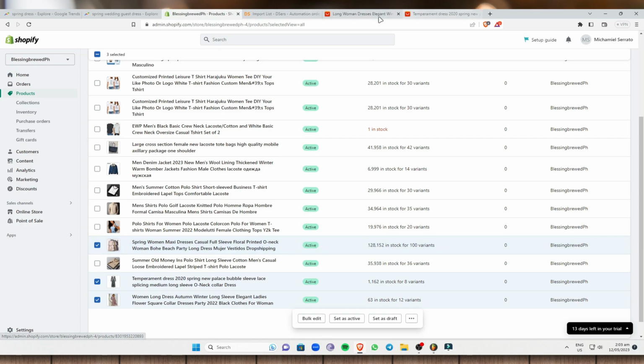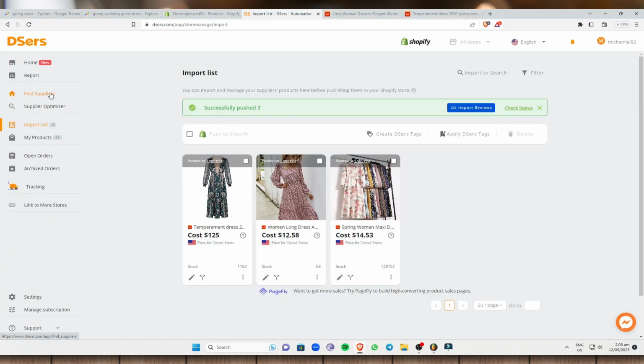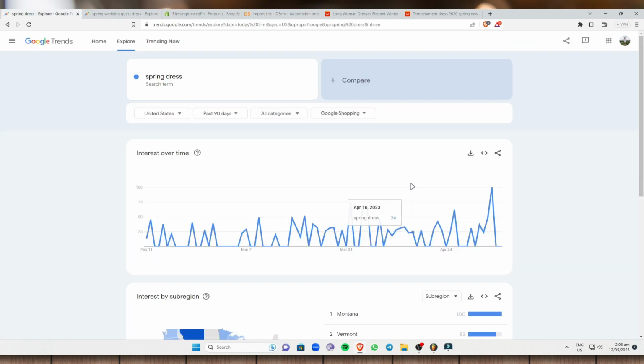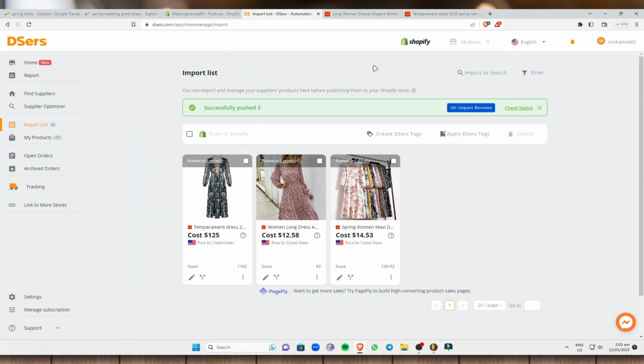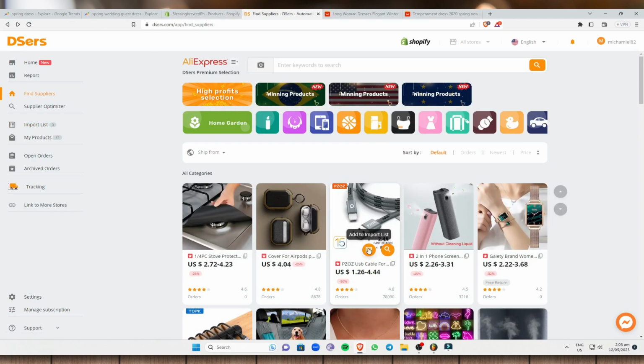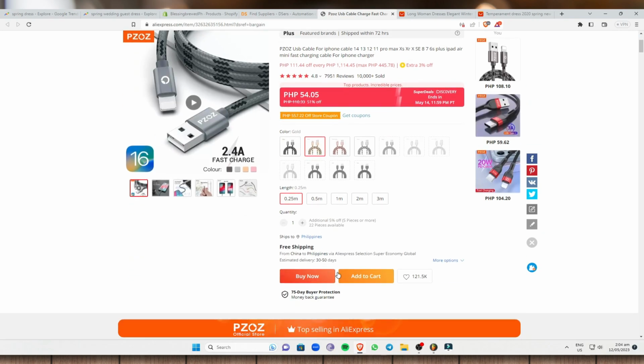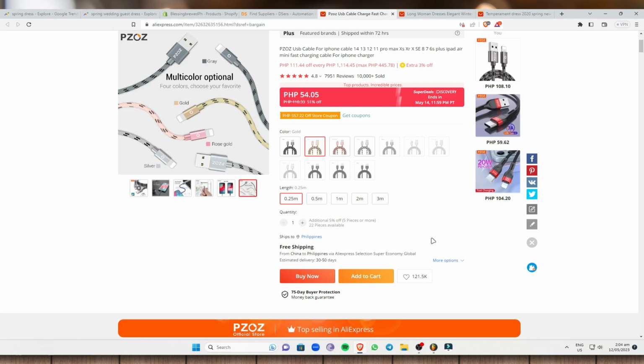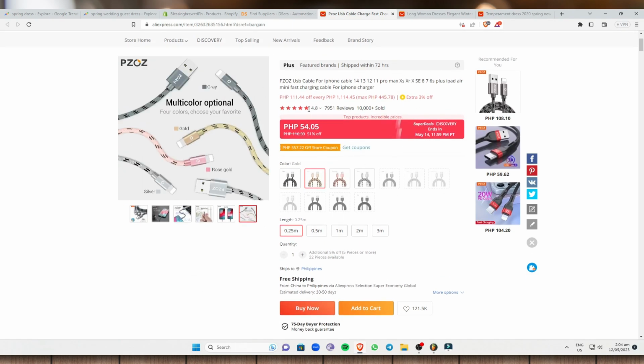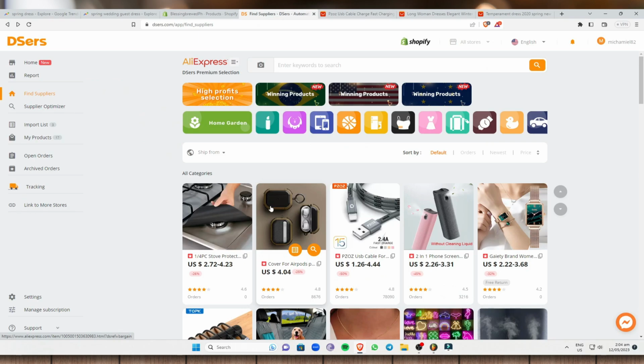All you have to do is go to Deezer's import list and find a supplier. And now if you have decided what trending product you have searched, just go to the Deezer's import list and search for the products that you want to import, and make sure to click on import right here, like add to import list. Please don't click on the product because it automatically goes to the product page right here, and it says buy now and add to cart. As you can see, there are no import list options right about here. So make sure to hover your cursor over the product and click on add to import list.